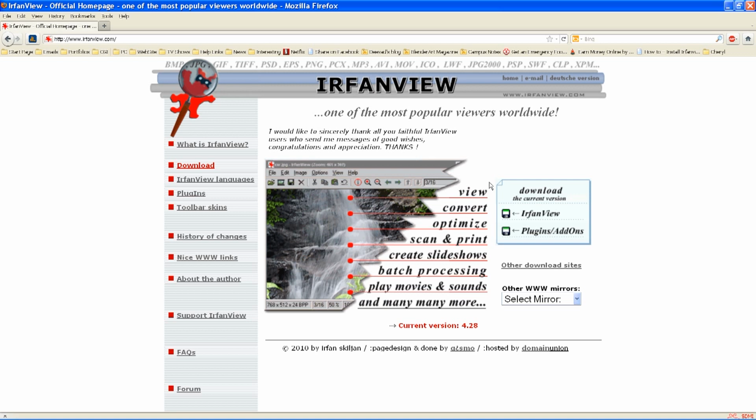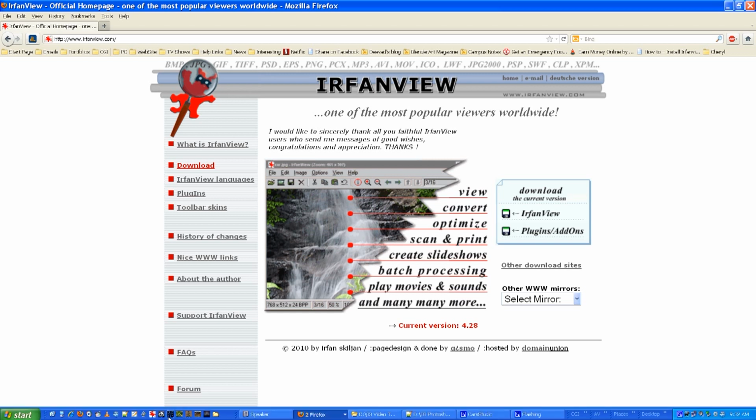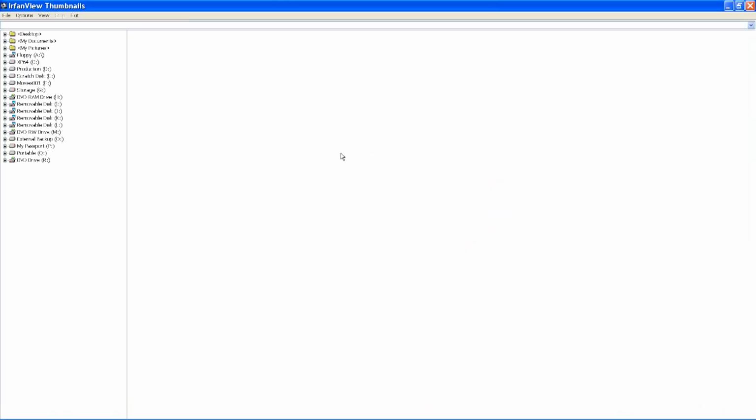But in this case, the big thing for me is it is very light on the resources compared to Adobe Bridge, which can be very resource intensive. So let's get right to it. IrfanView Thumbnails does install, as I said, with IrfanView. I park a shortcut down here on my taskbar, and the program opens up very quickly. Very light on the resources.